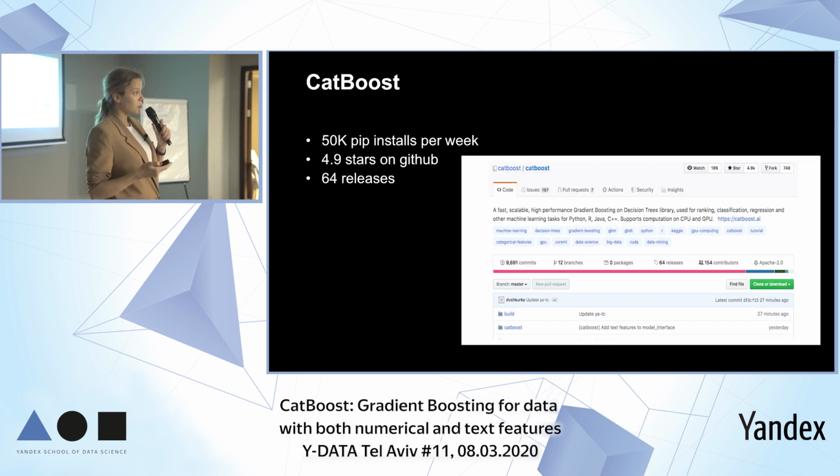Now, CatBoost has been open source for about 2.5 years. It has about 50,000 PyPI installs per week, so that means that a lot of people are using the library. It has almost 5,000 stars on GitHub, and I encourage all of you to go to GitHub and give us a star if you're using the library. We had 64 releases. That means that every month we have several releases, including a major release with some new features. So you should follow our releases and read what the news are.